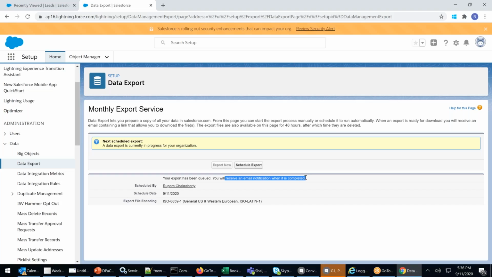Whatever link is available, it is valid only for 48 hours. That means if I open it the day after tomorrow, say Monday, it will not be there. The link will vanish. The download link will be available only for 48 hours. Within 48 hours, you have to download the data. If not, run it again. The export files are available on this page for 48 hours, after which they will be automatically deleted.